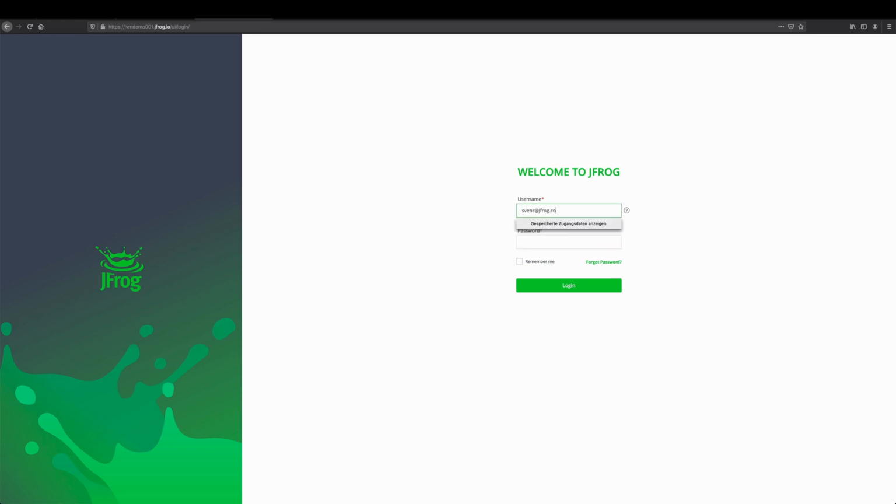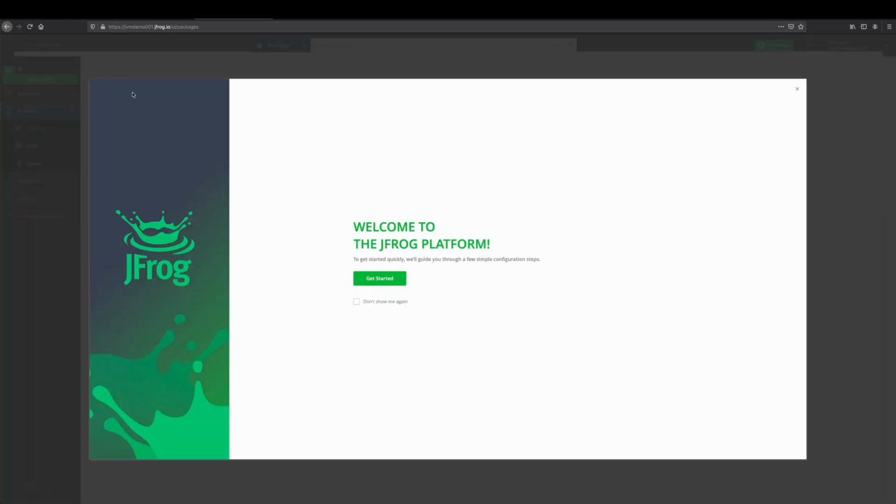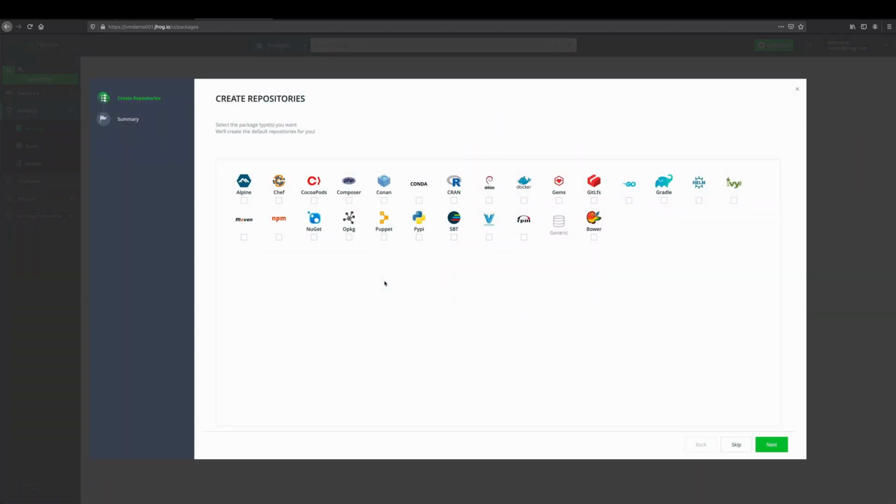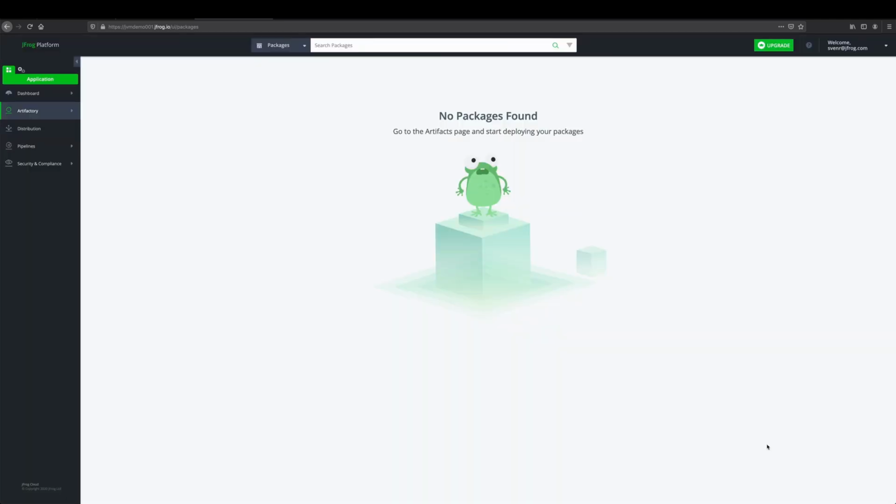You're using the email address and the password that you selected during the activation process. So this will be the first view you see after your first login. You can say "don't show me again" if you don't want to see it during the next login. I'm just getting started. What you can do now is start creating the first repository, but this I will cover in another tutorial, so we will skip this one. That's it. So now you have an active free tier instance.